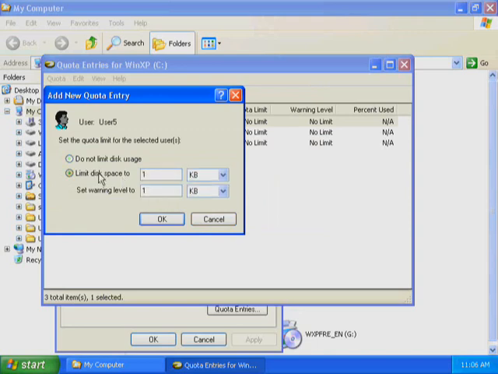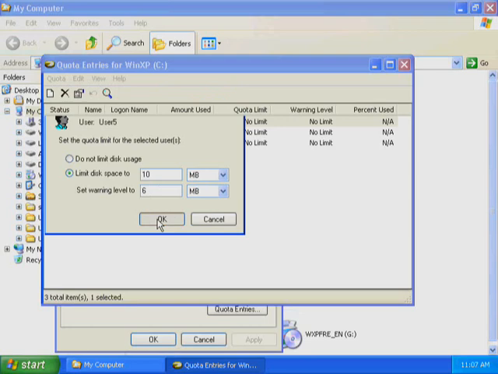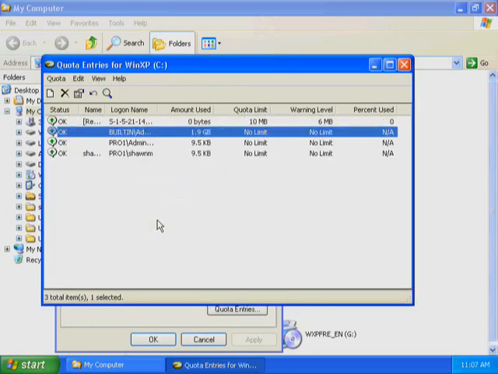The default settings limit the disk space that user 5 can use to 1 kilobyte. The default settings also set the warning level for disk usage at 1 kilobyte. Increase the amount of data that the user can store on Drive C by changing the Limit Disk Space to setting to 10 megabytes, and the Set the Warning Level to setting to 6 megabytes. Click OK to return to the Quota Entries for Local Disk C dialog box.